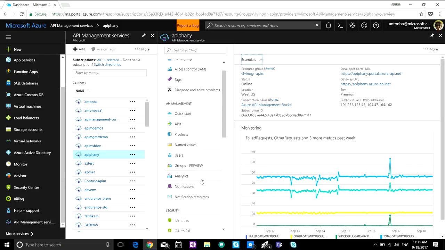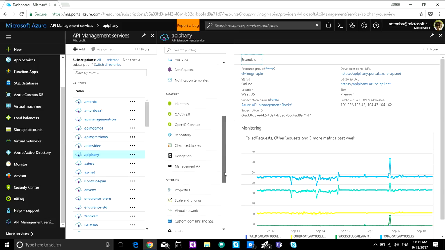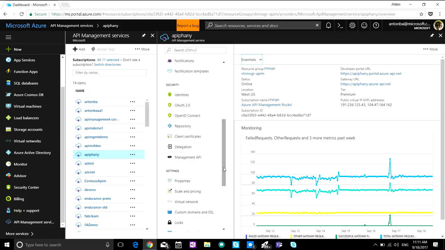Analytics is also something that we're still working on. We have notifications, notification recipients basically, and notification templates. Then further down, we have the full security configuration: security of the developer portal, like identity providers and delegation, security of the APIs, like OpenID Connect, OAuth or certificates, and also the two ways to programmatically control API management, the management API and the Git repository for the configuration as well.